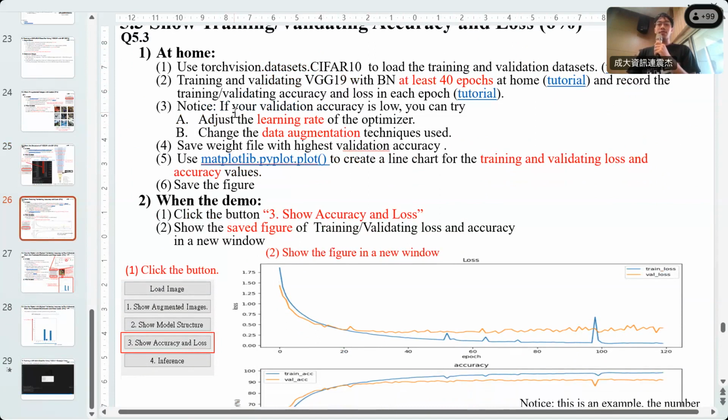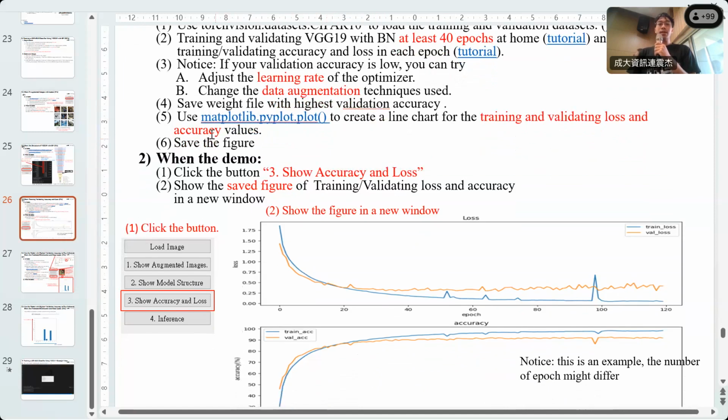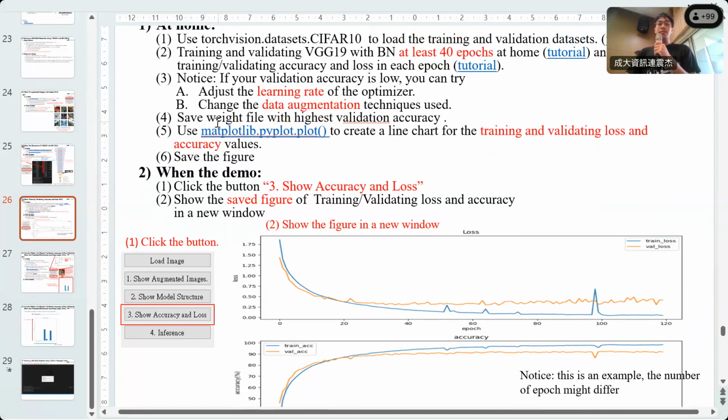And if your validation accuracy is low, you can try to change the learning rate of the optimizer or change the data augmentation techniques used. And after training the VGG19, you need to save the weight file with the highest validation accuracy.